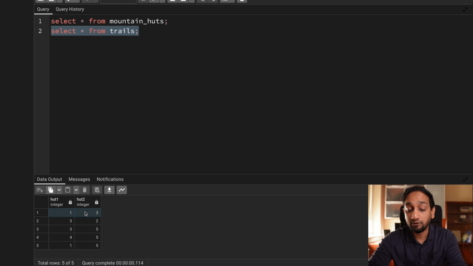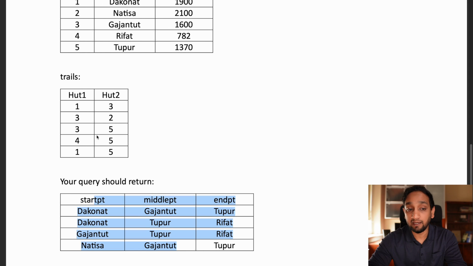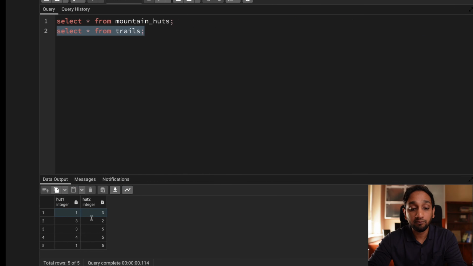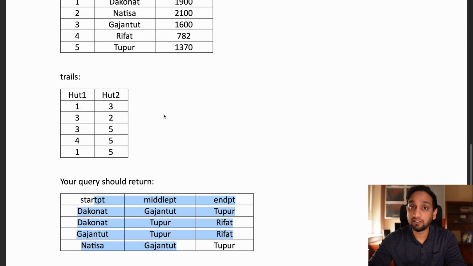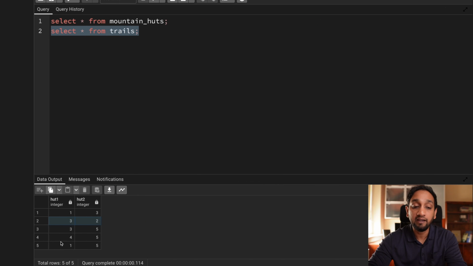I know that from 1 to 3 we can build the trail because it's already present in the output. But from 3 to 2 it's not possible because we saw that the altitude restriction that was there does not satisfy. So along with these IDs, we also need to know the name of the hut and also the altitude of the hut so that we can use that to form our final logic.